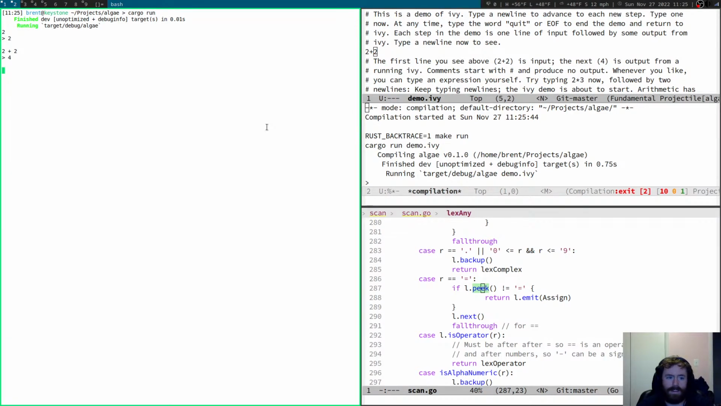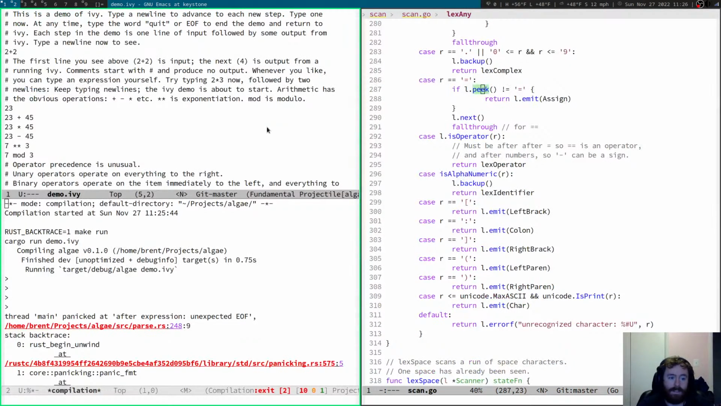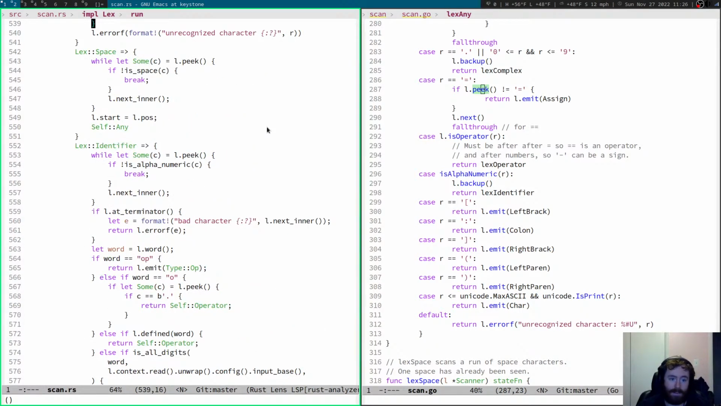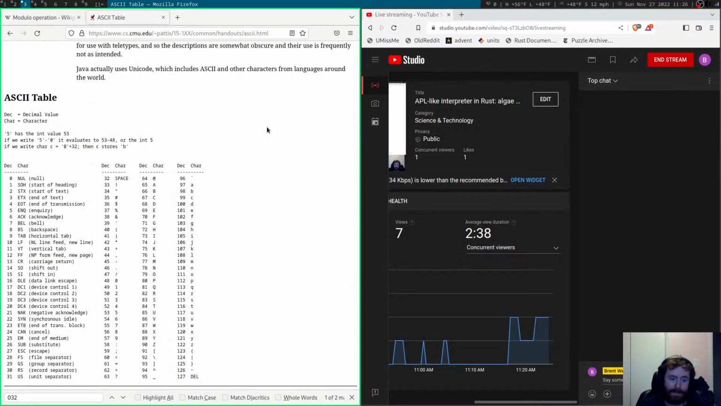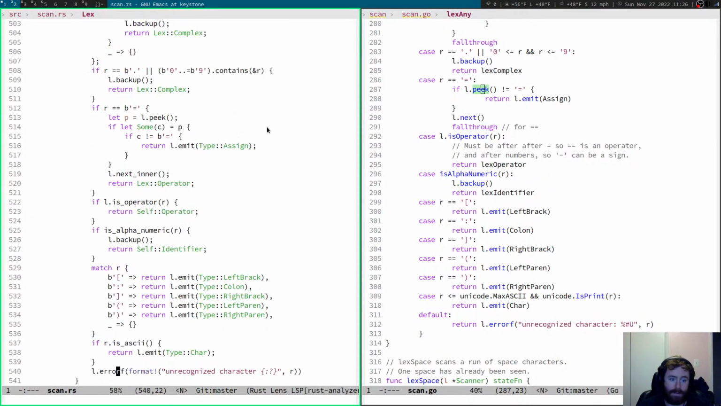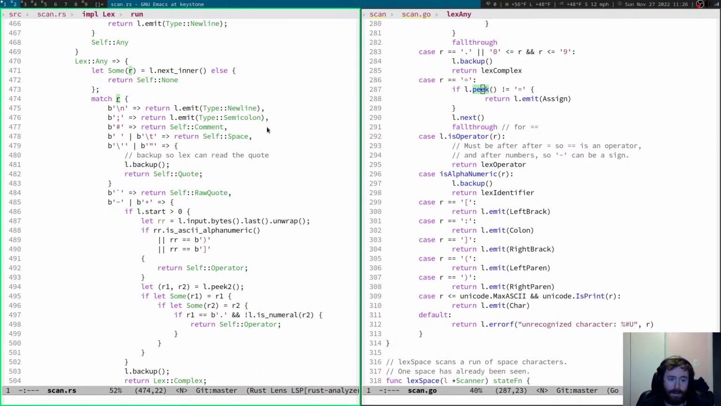Wait, what? Aha. Okay. Ah, it only works with a space between it now. Okay, well clearly I messed something up with scan. Seems I probably messed up space. 35. Oh, right. Actually, let's go back to this R again. Match R.